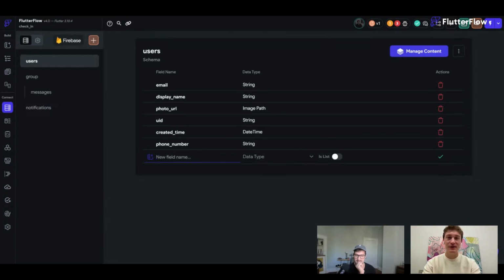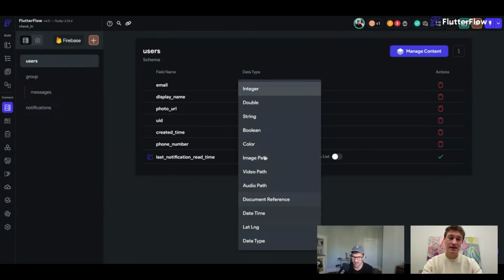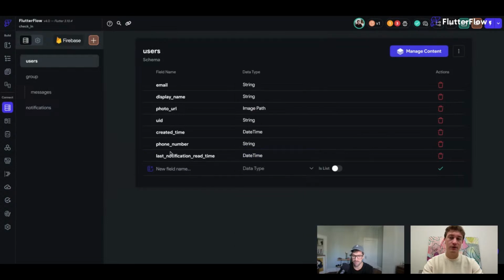The only thing we need to add to the user's collection here is, let's just name it last. This is going to be a long name. Definitely name it something different, but we can do last notification read time. And this is going to be a date and time. So we've created this for the user document, and now we can set up the rest of our project.